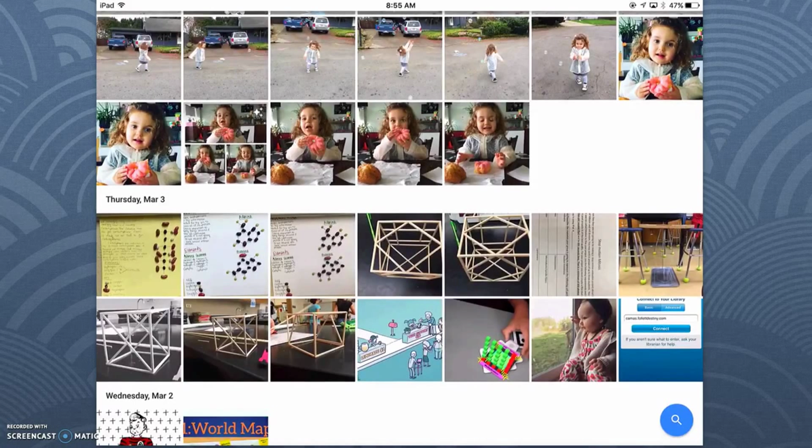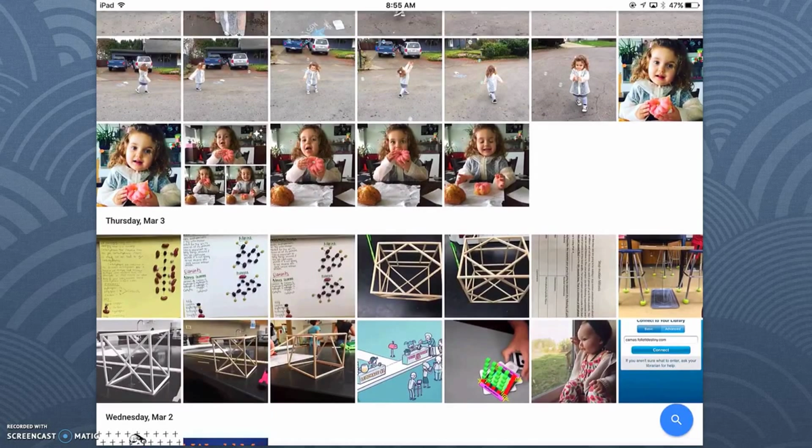So when you look at your photos, I'm guessing that's a similar situation to my own, that you have your personal photos and you have your school photos all in one camera roll. So we're going to look at how we can split those out.